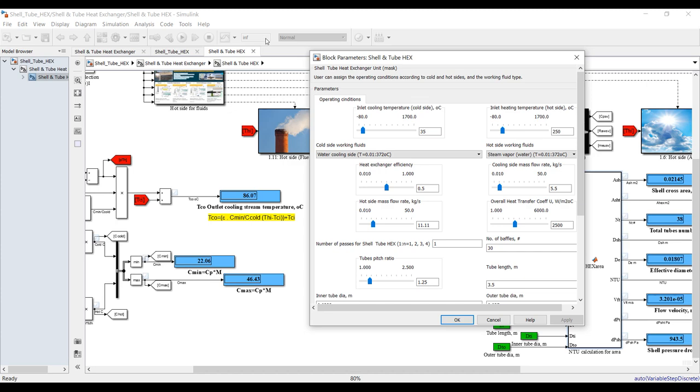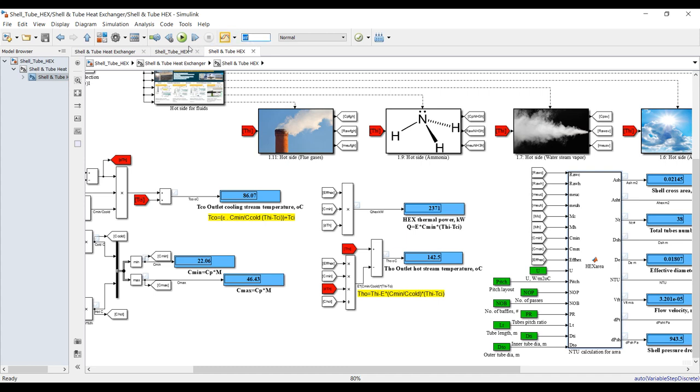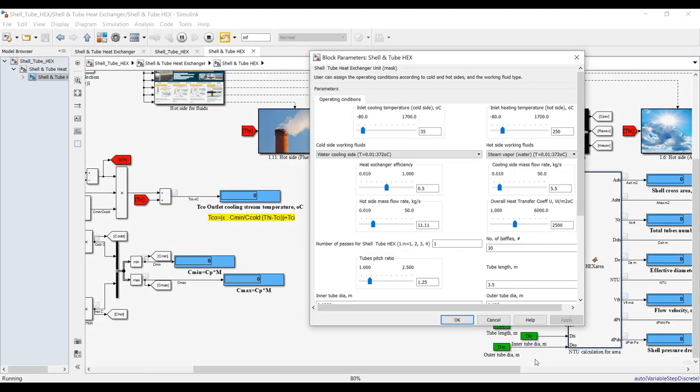Set your simulation time to infinity, hit run, and the counter will begin, and we have to change this with the arrows on your keyboard. Let's hit run. Suppose I would like to increase the cooling temperature. It will increase the outlet cooling temperature as well. Let's decrease it a little bit. You realize that if you increase the cooling water, it has a massive effect. What about decreasing the steam flow rate? Decreasing the steam flow rate will also decrease the cooling water outlet temperature.